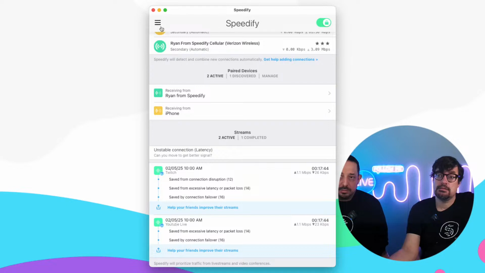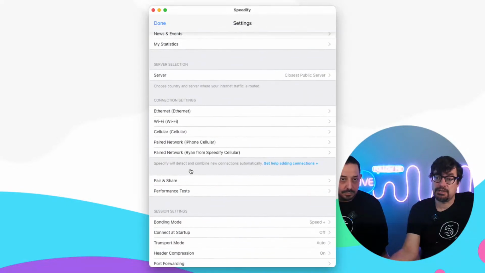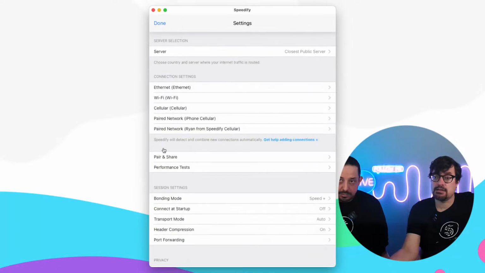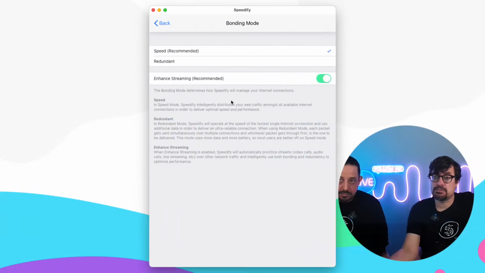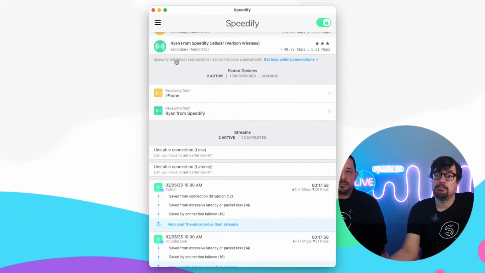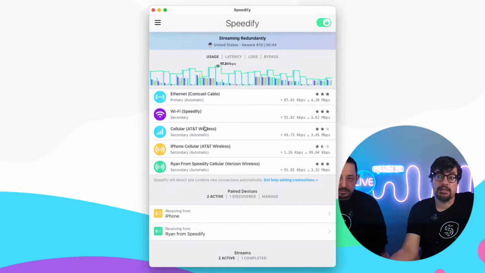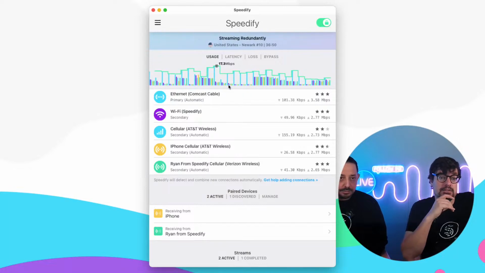This is assuming you're still in the default bonding mode of Speed Plus. Oops, I clicked the wrong thing. You should be in the bonding mode of Speed, with enhanced streaming. That should figure out that your Zoom call is really important, prioritize it, and use lots of both connections to save it.